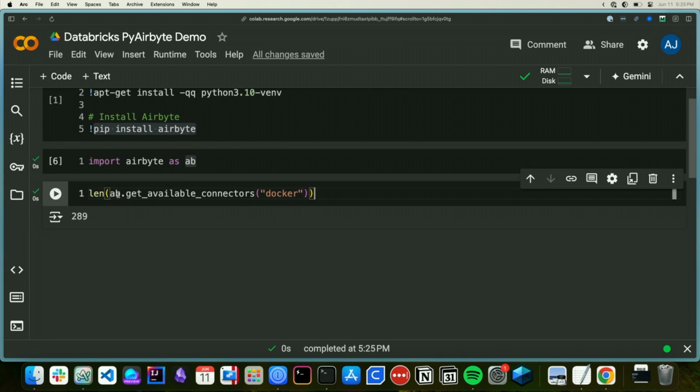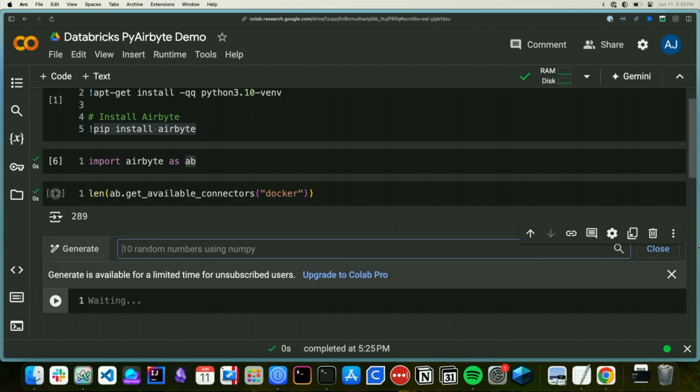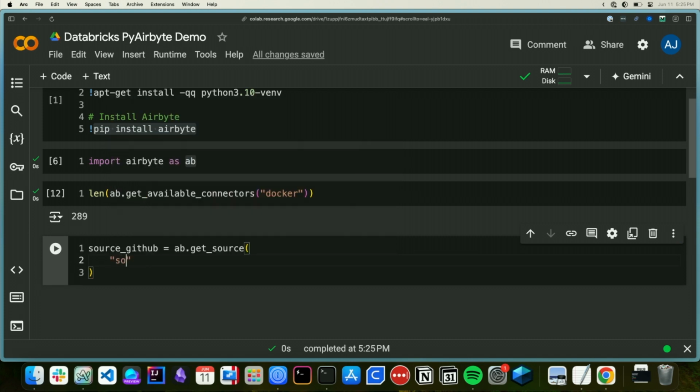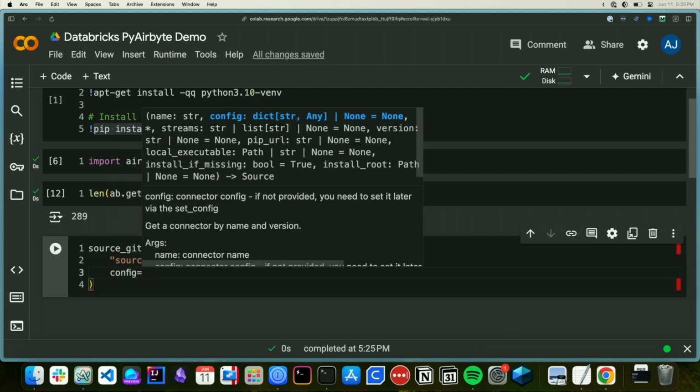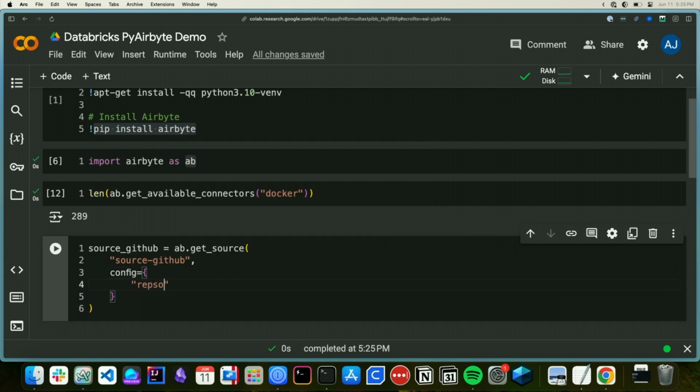All right. So now that we've got that, I just want to quickly, Google added some AI since the last time I did this demo. So we're just going to do source GitHub equals ab.get_source. I'm going to say source-github. I'm going to say config equals, and I think it's repositories.